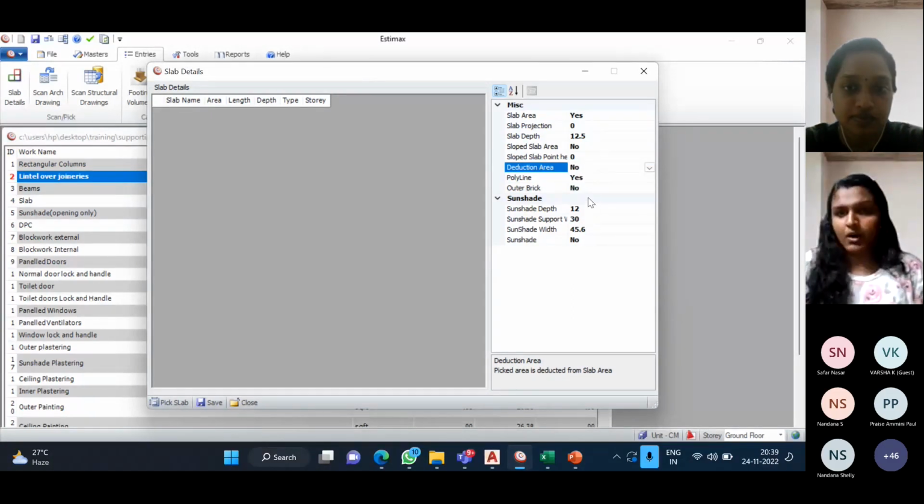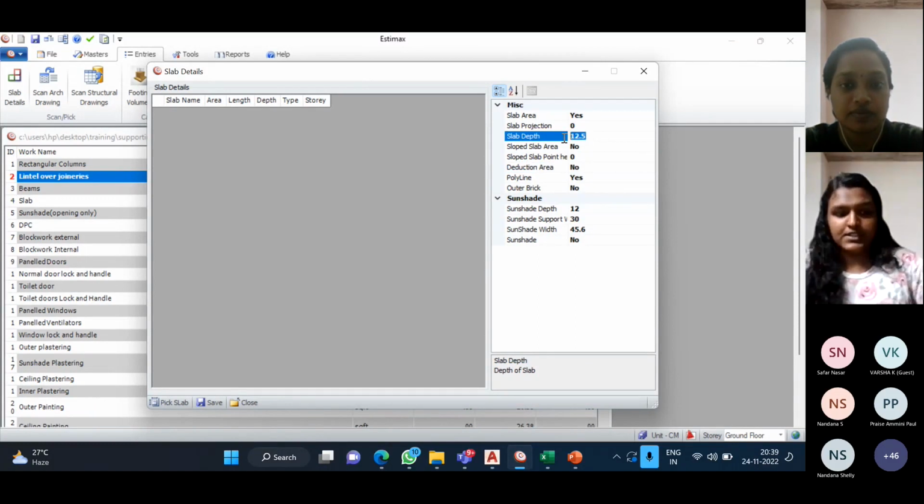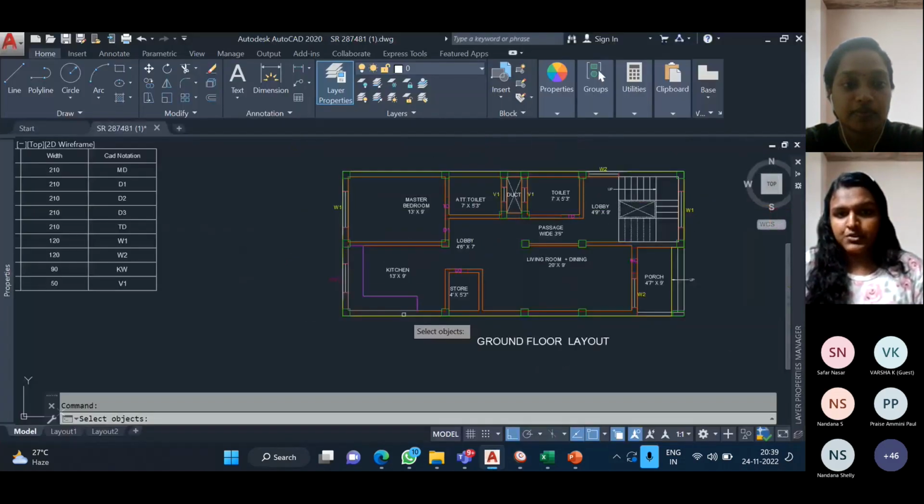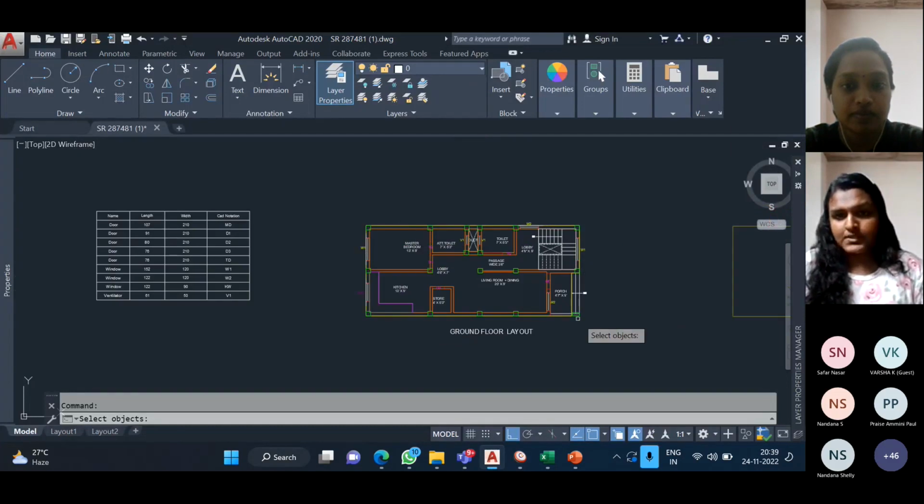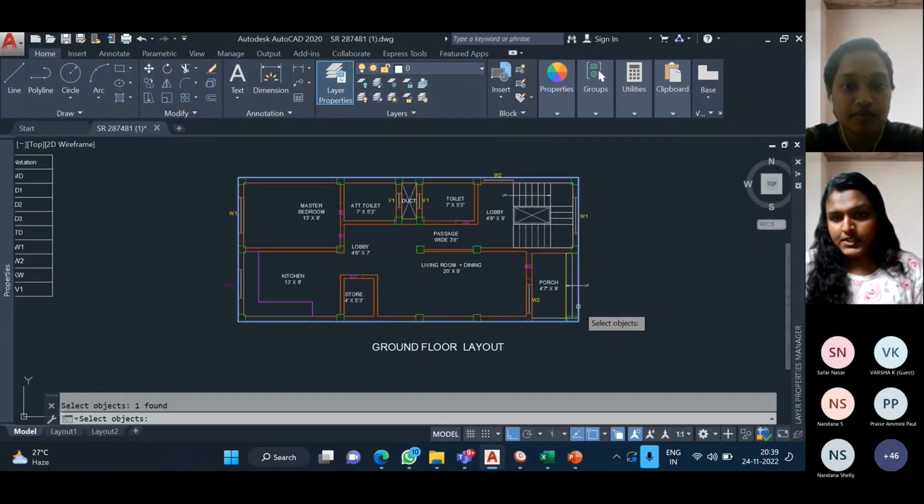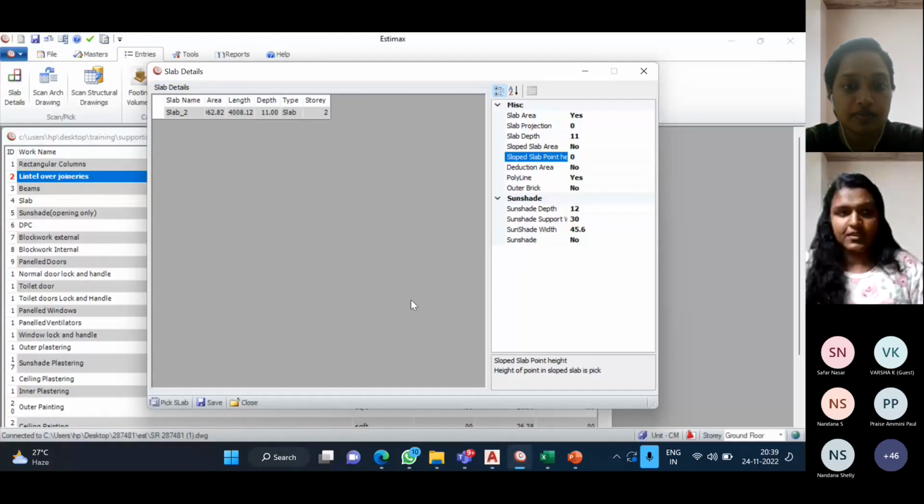First of all, let me show how to scan the roof slab. In this, I have to enter how much depth the slab should be, say 11 centimeter thickness. Okay, pick slab. Here I have drawn a supporting polyline for the slab. Then I choose this polyline and just press enter. Here we can see that the slab is inserted.